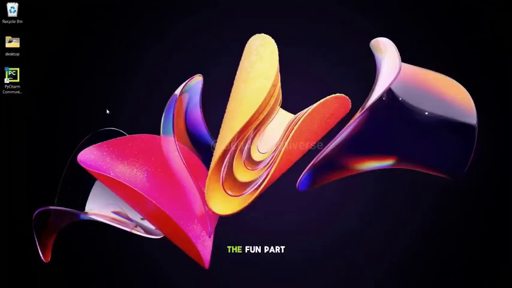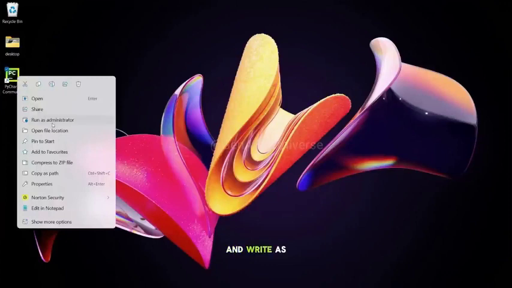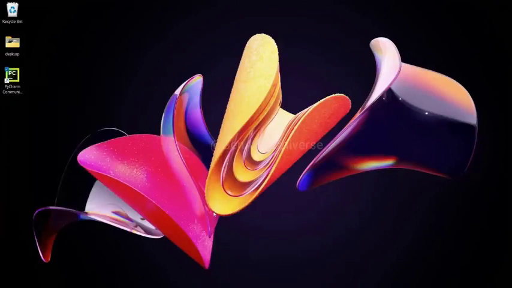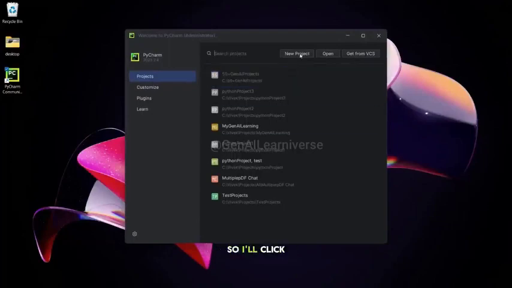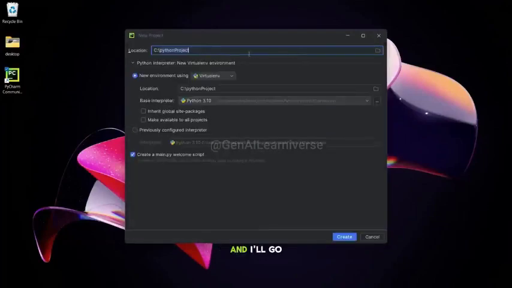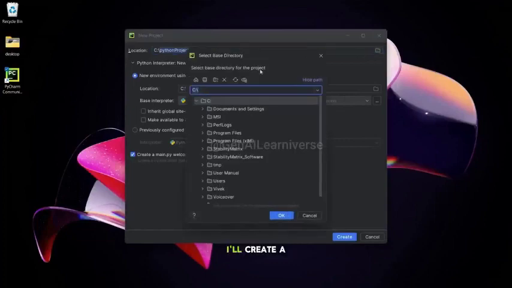Now let's start the fun part. So I'll right click on PyCharm and run it as administrator. This kind of screen will open. So I'll click on new project and I'll go to this folder. I'll create a new folder.